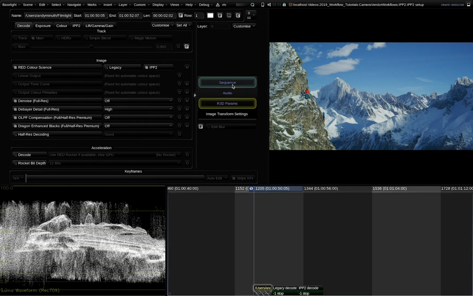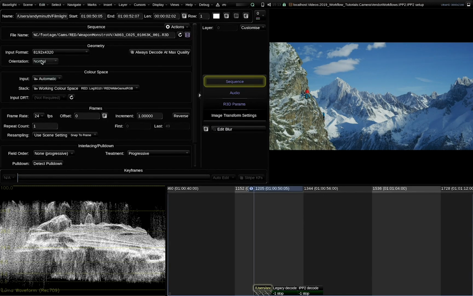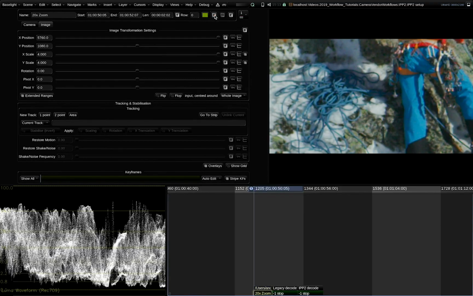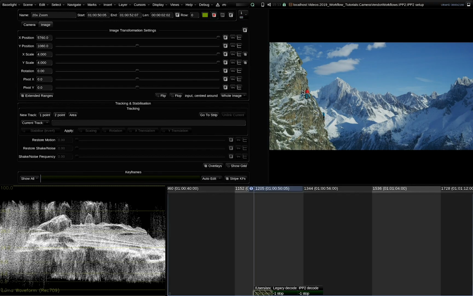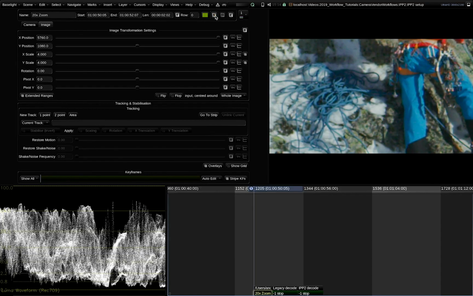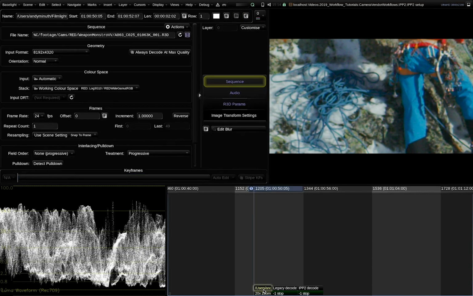Now let's examine the IPP2 raw decode settings compared to the legacy mode. Here I have a shot from the Red Monstro Vista Vision in 8K resolution with a lot of fine details. And what I'm doing now is I'm applying a heavy zoom in, by the factor of 20. So we're zooming in basically this small area here at the legs of the climber.